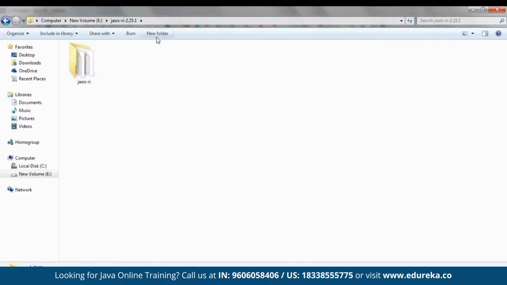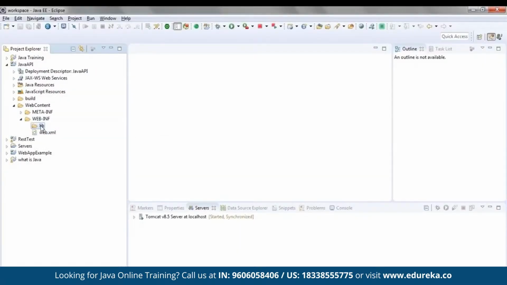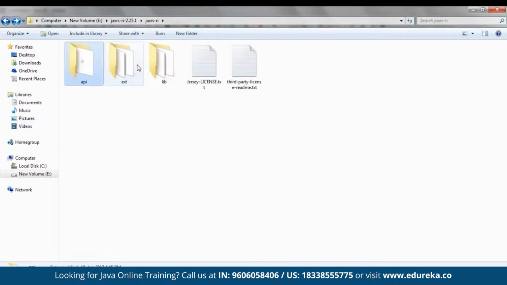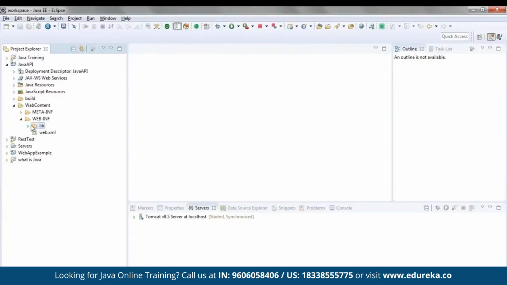Now you can go back to the folder which was extracted. Inside this you can basically find 3 folders as well as 2 files. What you need to do is take all the jar files present in this location and add them to your lib folder. So just go into each of them, copy them, come back to your Eclipse, and once you've selected it, just paste it. Same with the others, copy all and paste it.